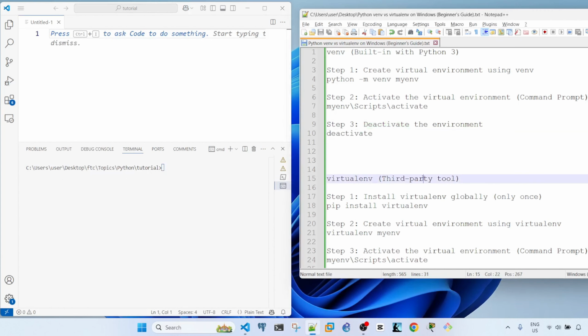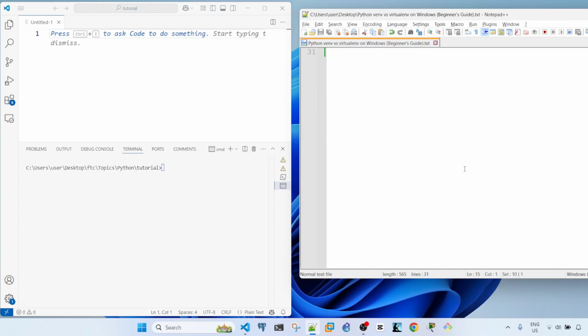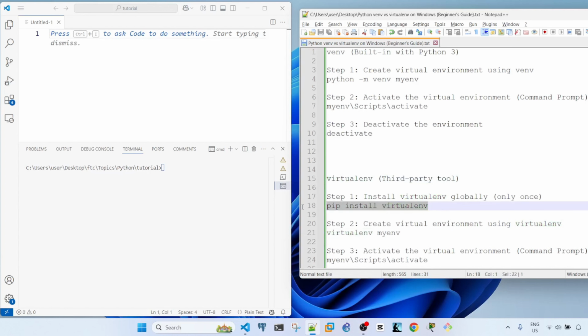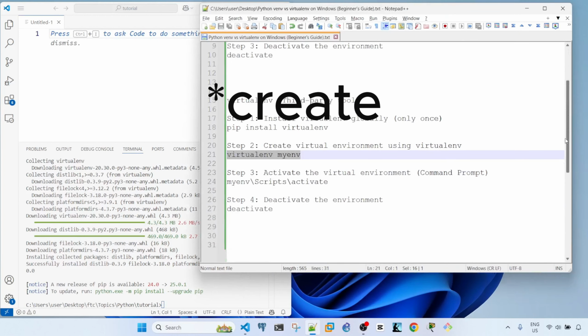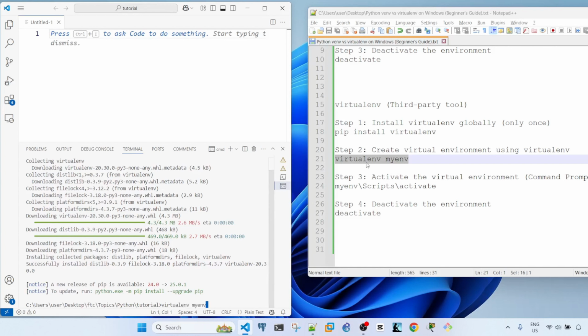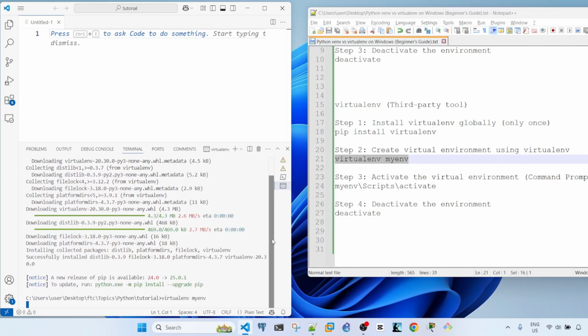Now let's talk about virtualenv, which, like I said earlier, is a third-party tool, which means not a built-in package or module within the Python standard modules. Okay, so to install it, the command is pip install virtualenv. This will take a minute, and this is how you create it. This is the command. Of course, this is the name of the package, and this is the folder. Okay, so enter.